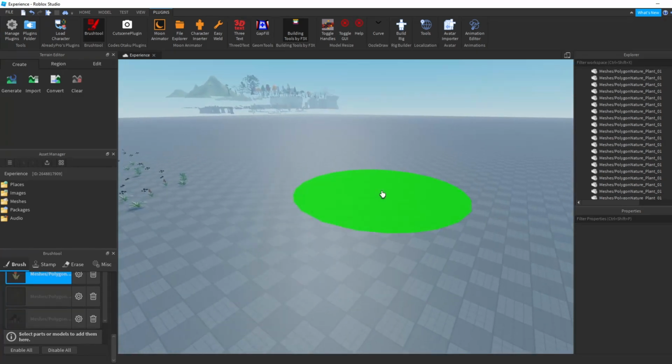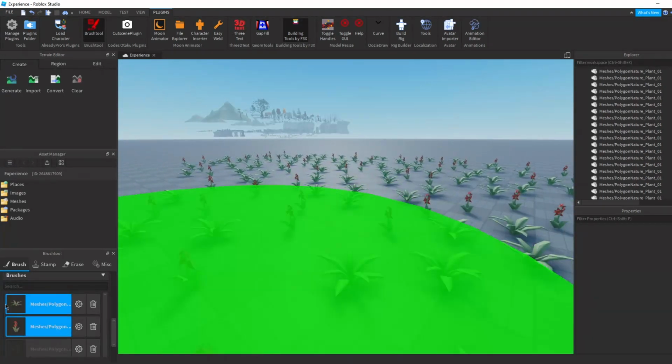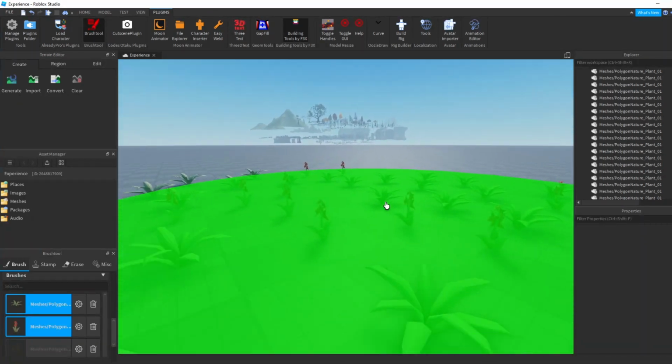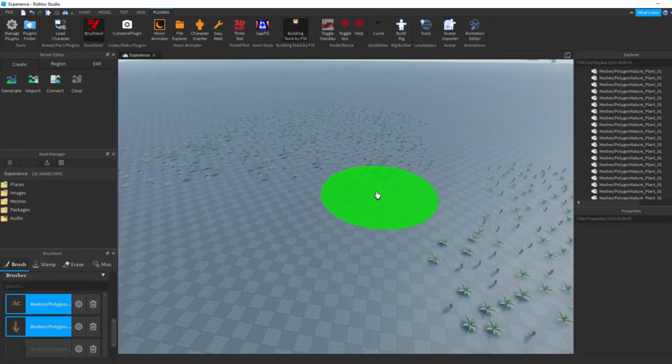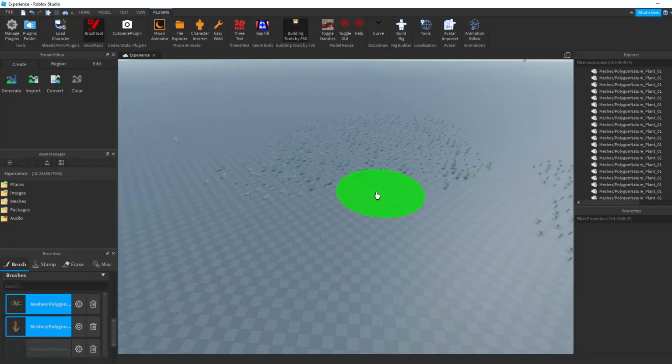And now, pretty sure if you deselect some, yep, you will deselect them and it will only place these two now. So whatever's highlighted blue is your active assets and is what's being painted on the ground. So it's very handy when it comes to huge projects and stuff like that.